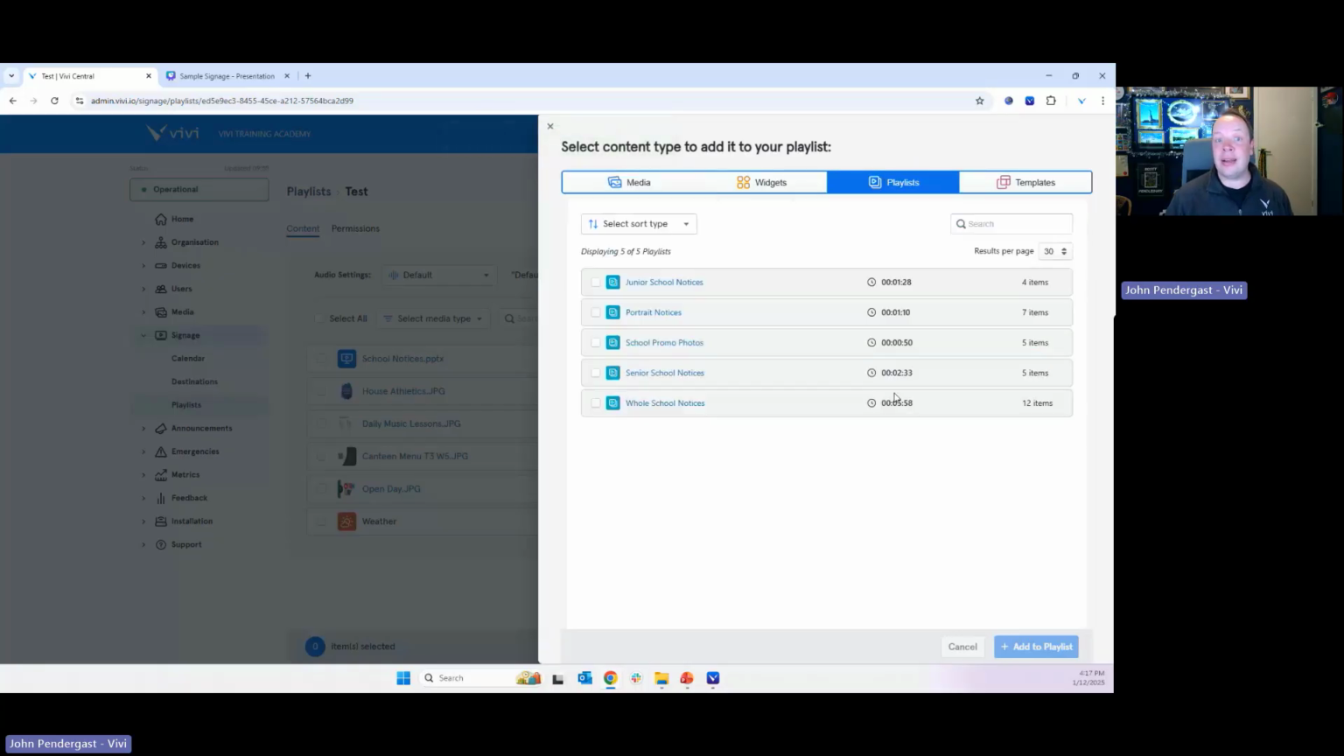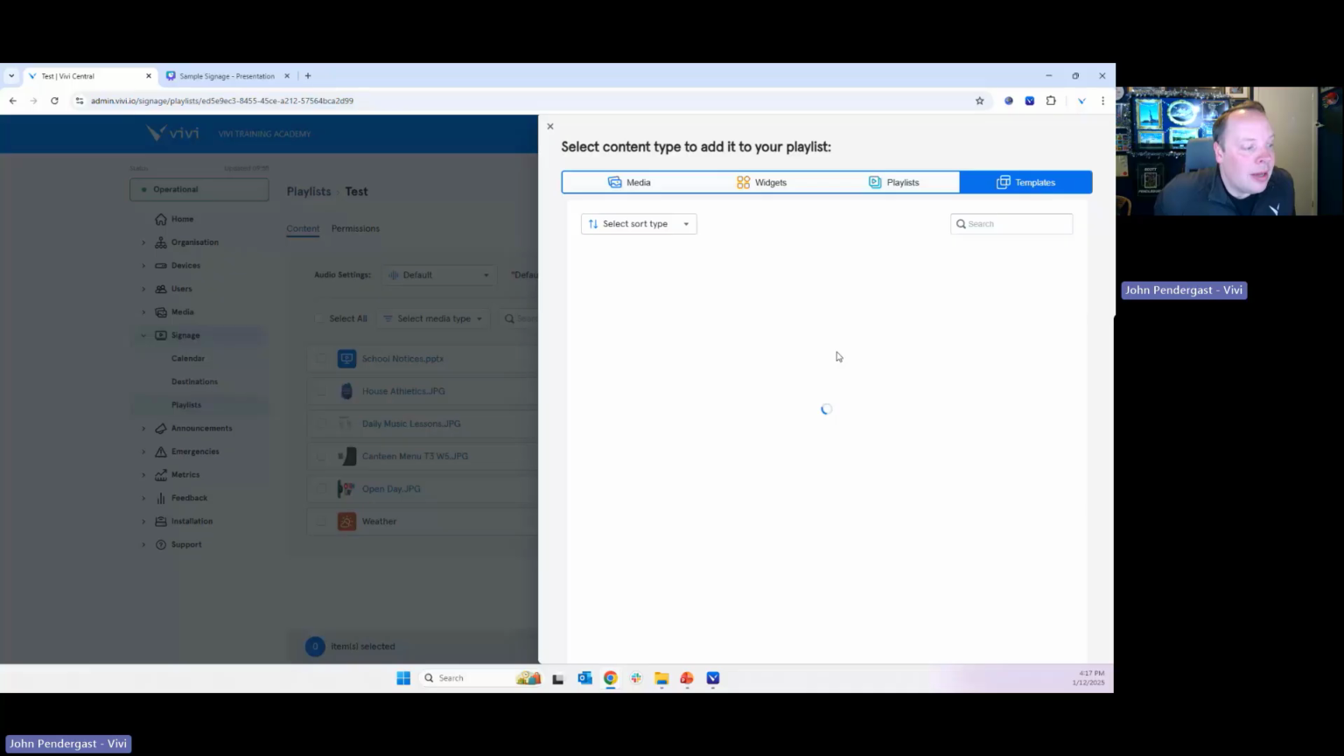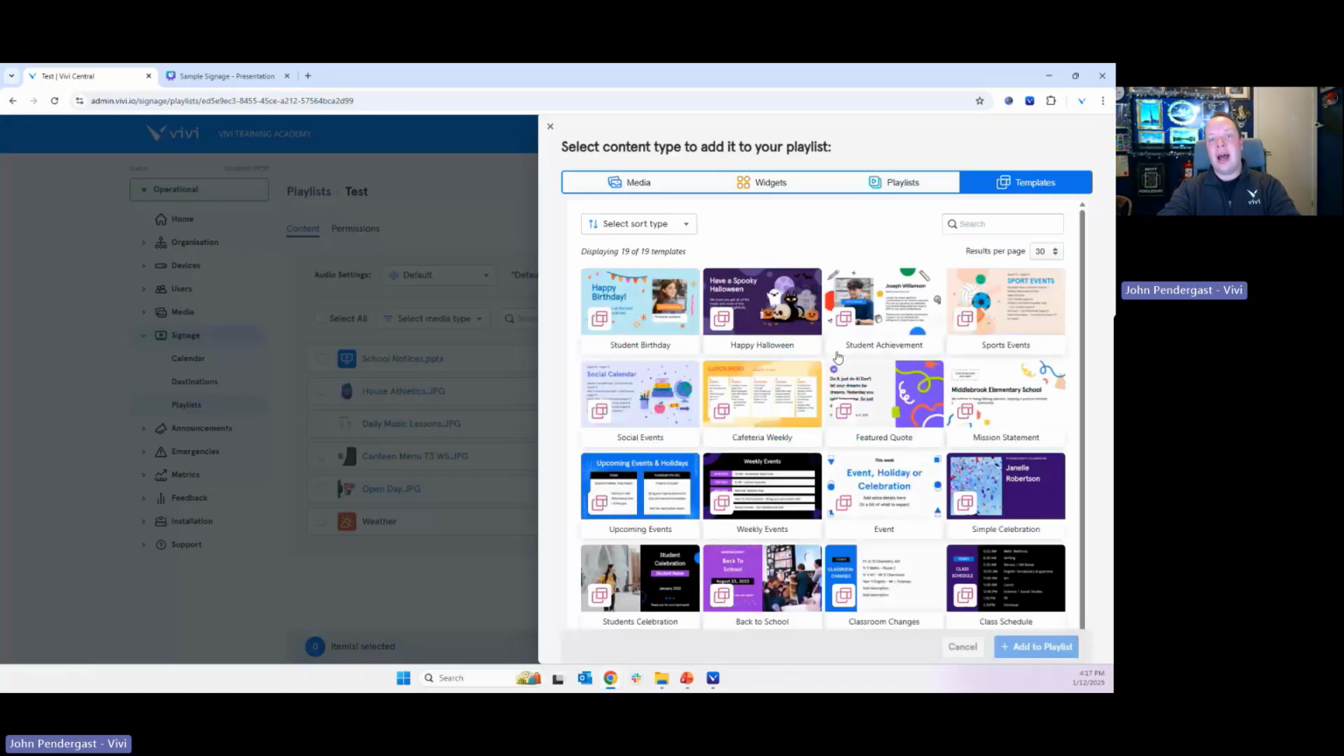Other stuff, I can add in other playlists, so you can kind of have playlist upon playlist in there, so you can get really multi-layered with it. And then the final thing in here is templates. So what templates are, these are pre-made slides that we've created that you can quickly and easily edit to get your own content onto them.